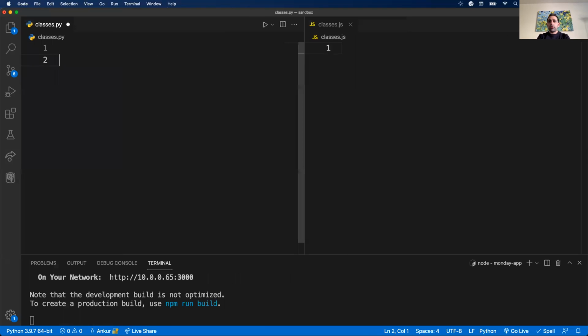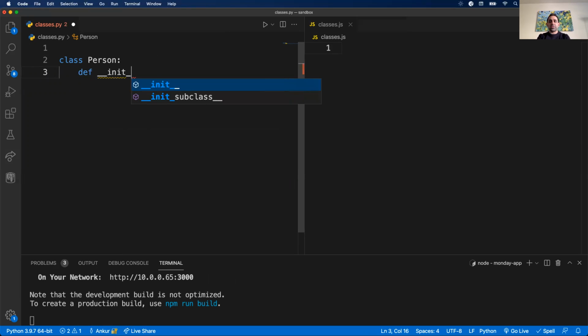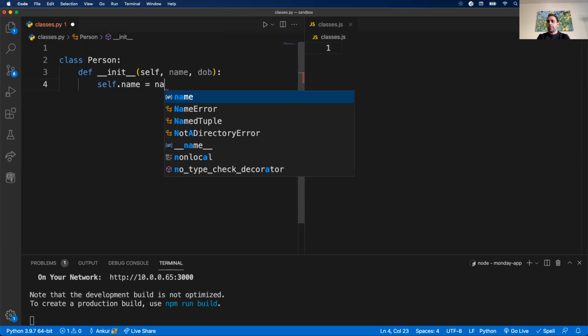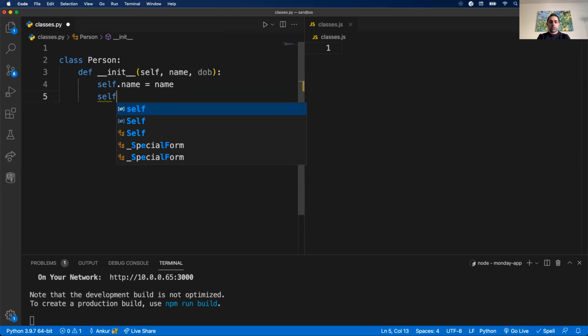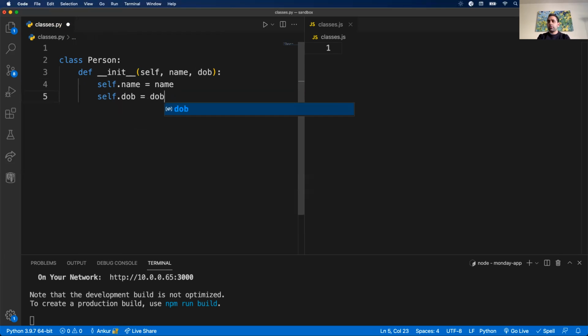I'm going to do the class keyword. I'm going to name this class Person. It's not going to inherit from anything. And then I'm going to create my dunder init method. Remember, this is the first method that gets automatically called to initialize our class. It has to take in a self parameter. We can take in a name, maybe a date of birth. And then we're going to create some instance attributes. So we'll do self.name equals name, self.dob equals date of birth.